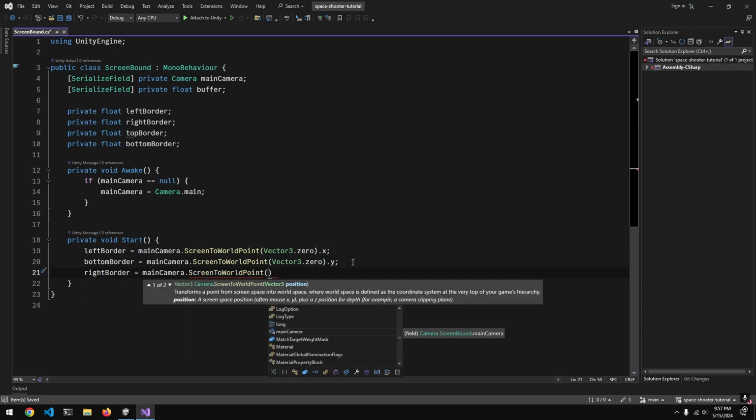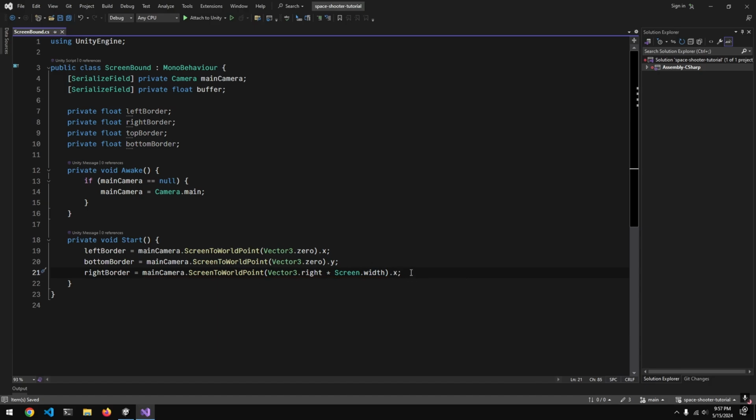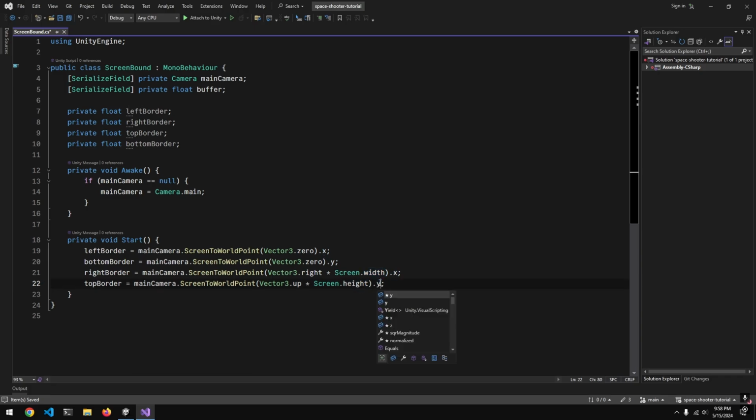Now, to find the position of the right border, we use vector 3.right and multiply it by the screen's width. And again, we just take the X component. And we do something similar for the top border, but instead, we multiply vector 3.up with the screen's height. And we take the Y component.